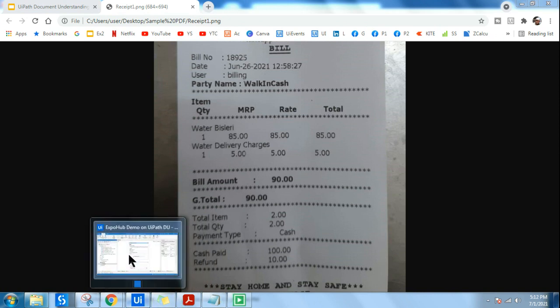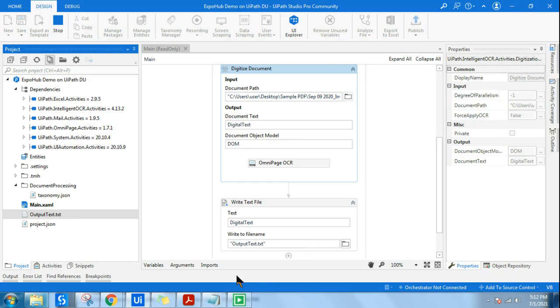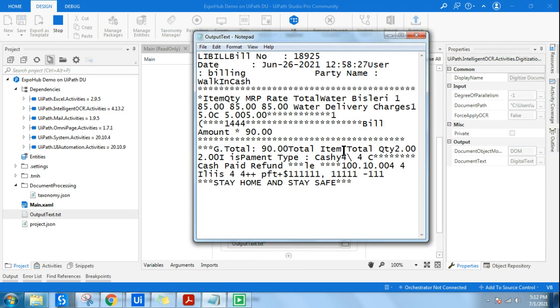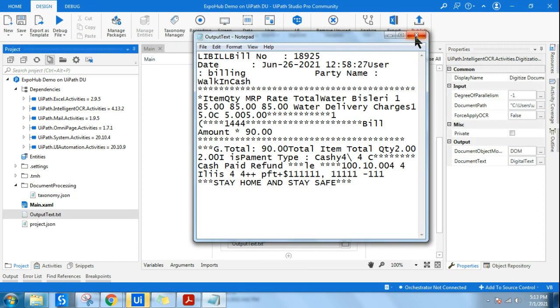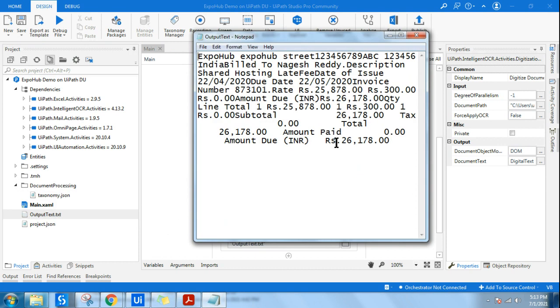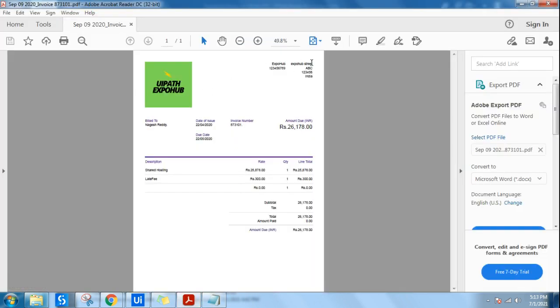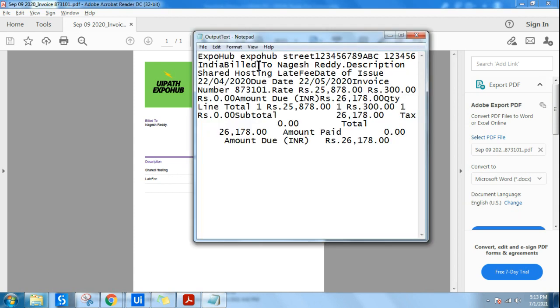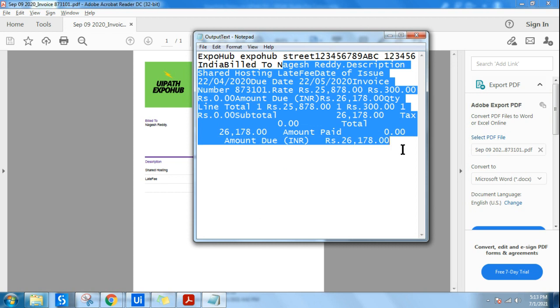Okay, so the activity has started. So let's close this. Done. Let's open this and see. So now you can see from the PDF: ExpoHub, invoice number, amount due, bill to, all this data, right? ExpoHub India, bill to. All this data has been put into a variable. Getting it? So this is the use of digitized document.